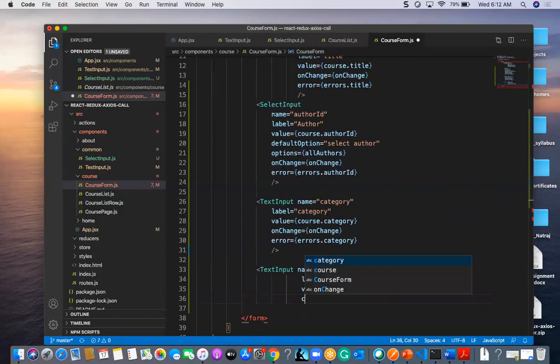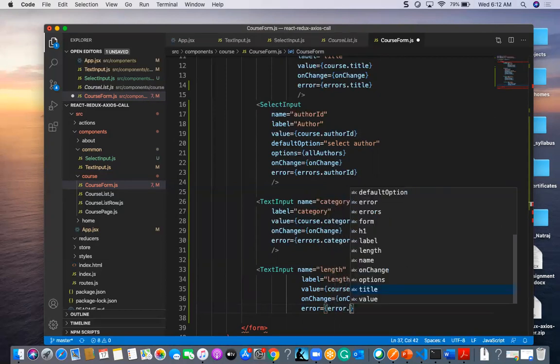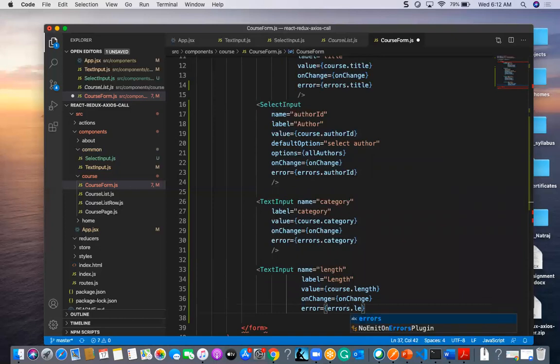And on change, on change, and error dot length, error dot errors dot length. Okay, so this is for the length.